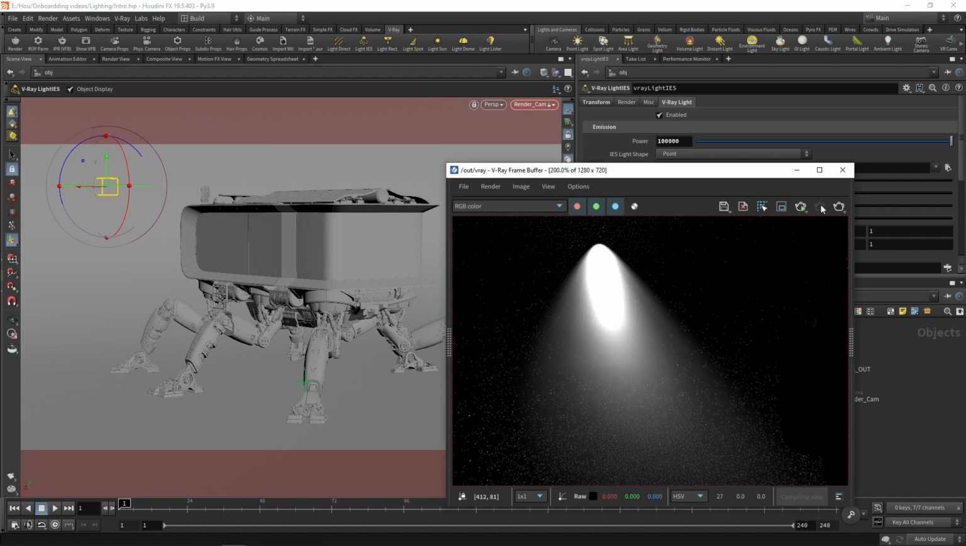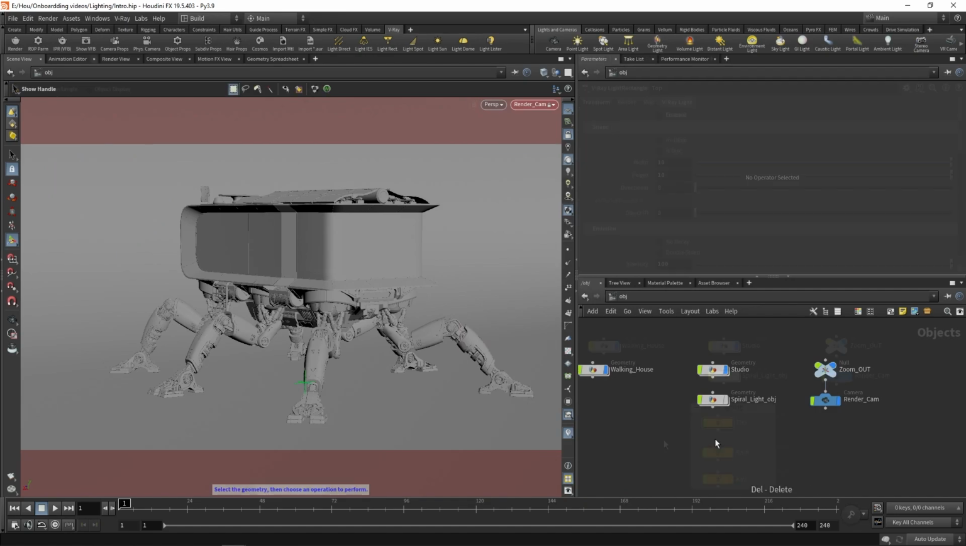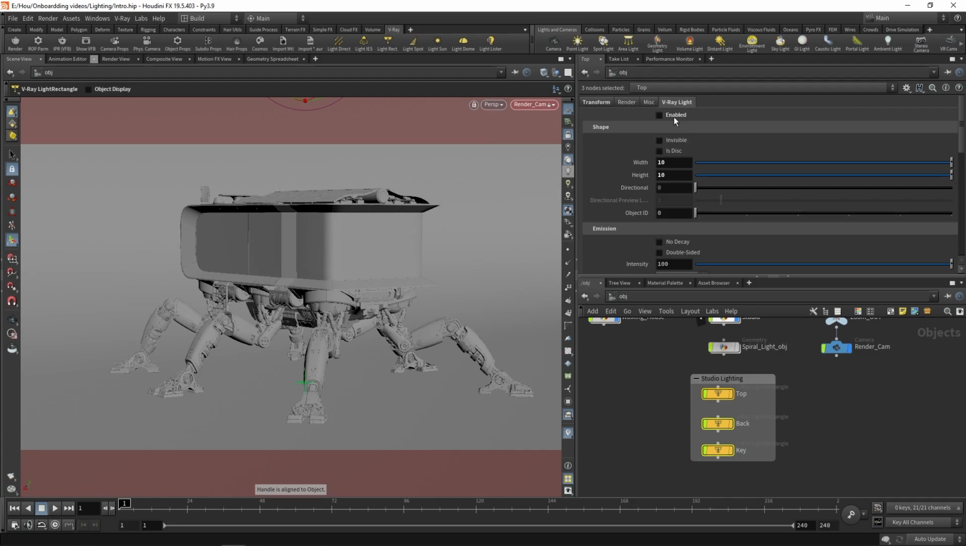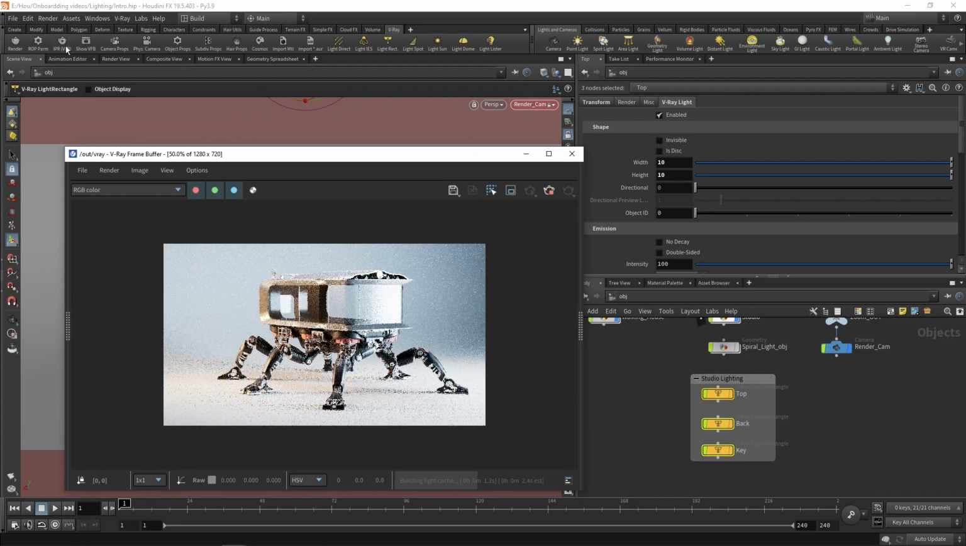To light this scene, I will only use rectangle lights. I have already created a lighting setup that I will enable now. This is a basic setup, and I encourage you to play around with it, explore some of the other settings, and make it your own.